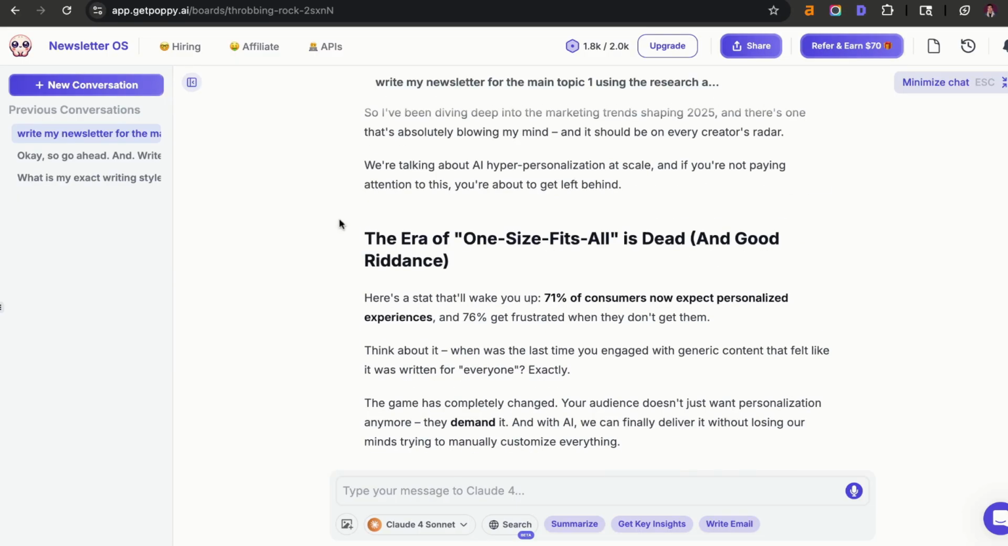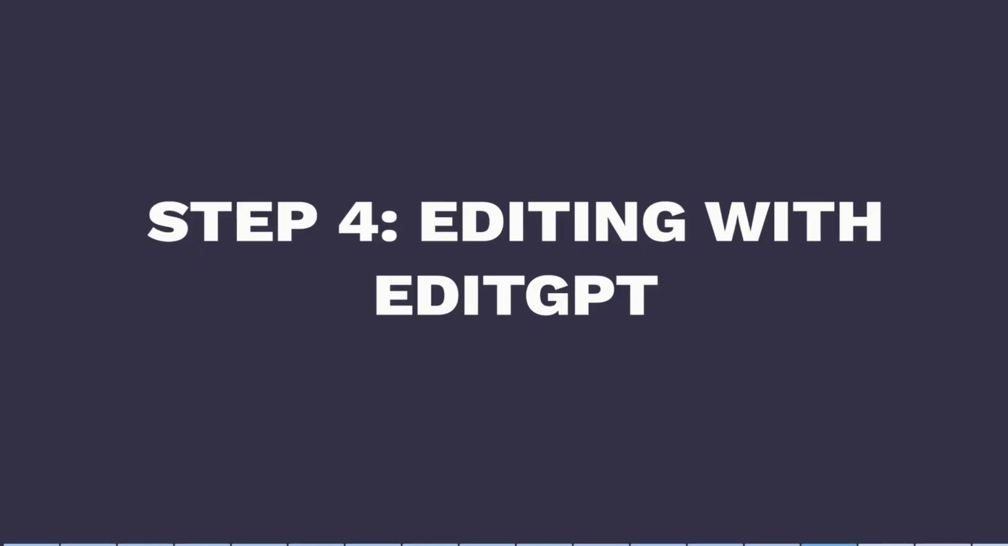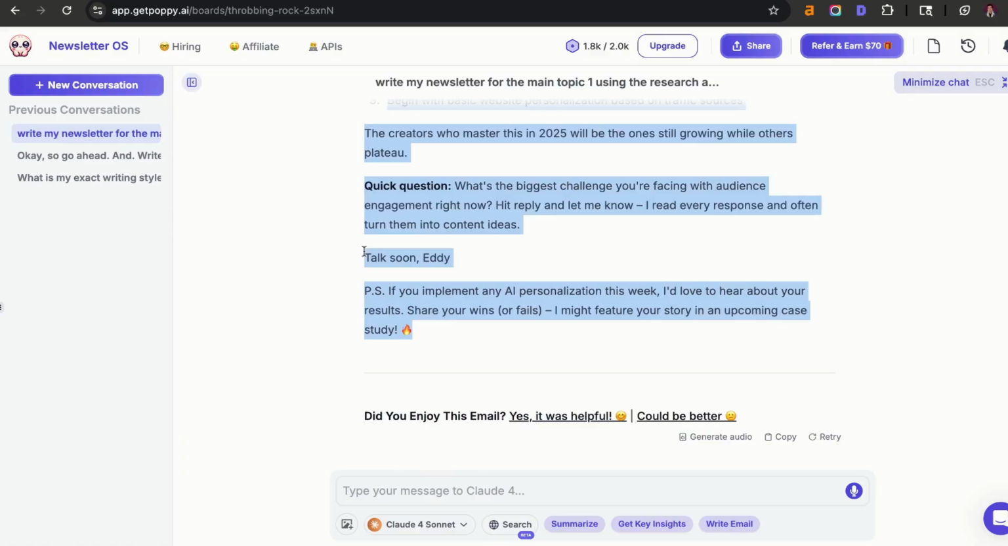So our next step is going to be editing with EditGPT. And this is one of my favorite tools. EditGPT is essentially a Grammarly on steroids, and I've been using it for quite some time now. So I try not to get too overwhelmed on this. What I like to do is I copy my entire rough draft. This is just a rough draft, so you need to continue editing, adding more images, which we'll do in Kit.